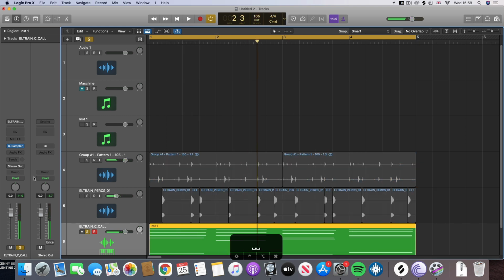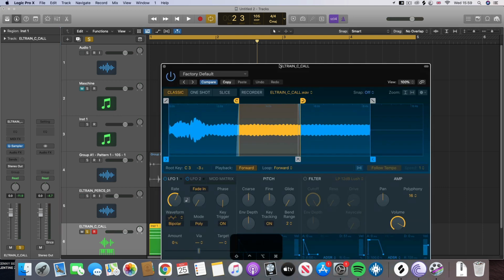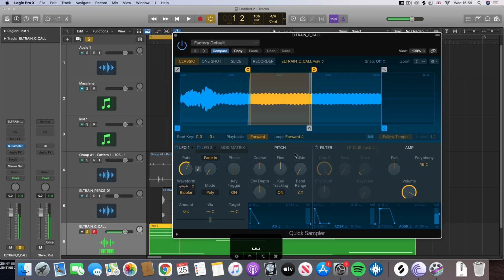And then again, you can mess around with that. So if you double tap here, this will take you back to that plugin. And then we can mess around with the glide. I'd add a little bit of glide, that's always cool. What that does is it glides from one chord up to the next. So it sounds like they're kind of merged a little bit.